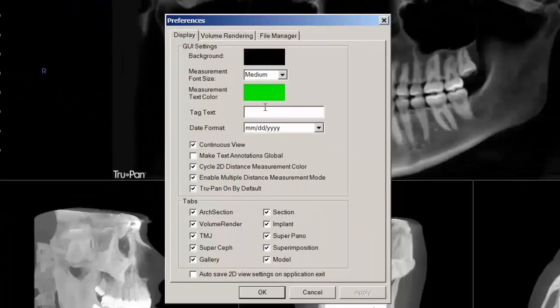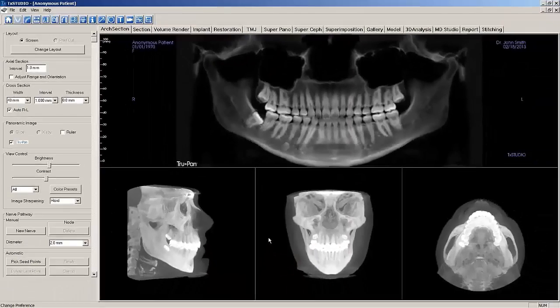While you are in the Preferences window, you can enter your practice name in the Tag Text window if desired. Your name will now appear in the panoramic window and will be shown when a panoramic is printed or emailed as an attachment. Select OK.